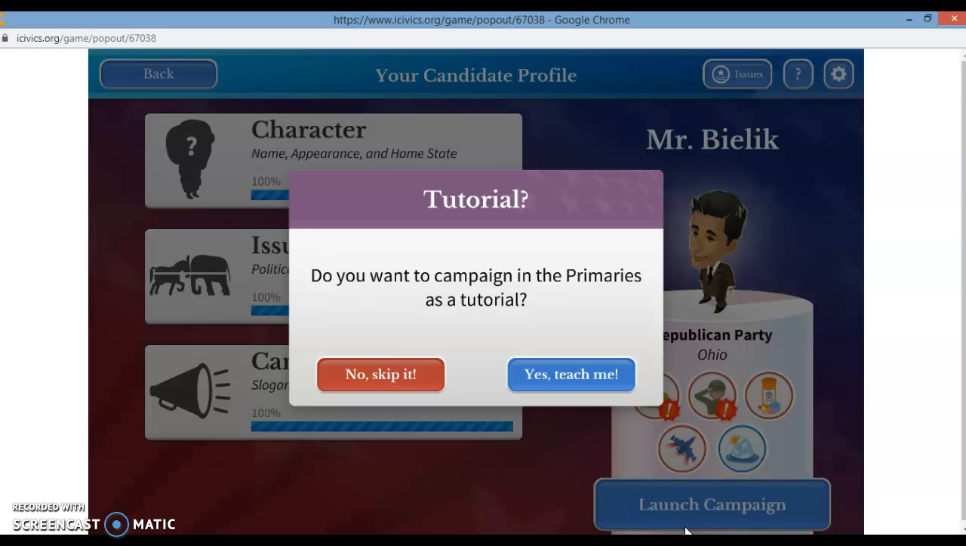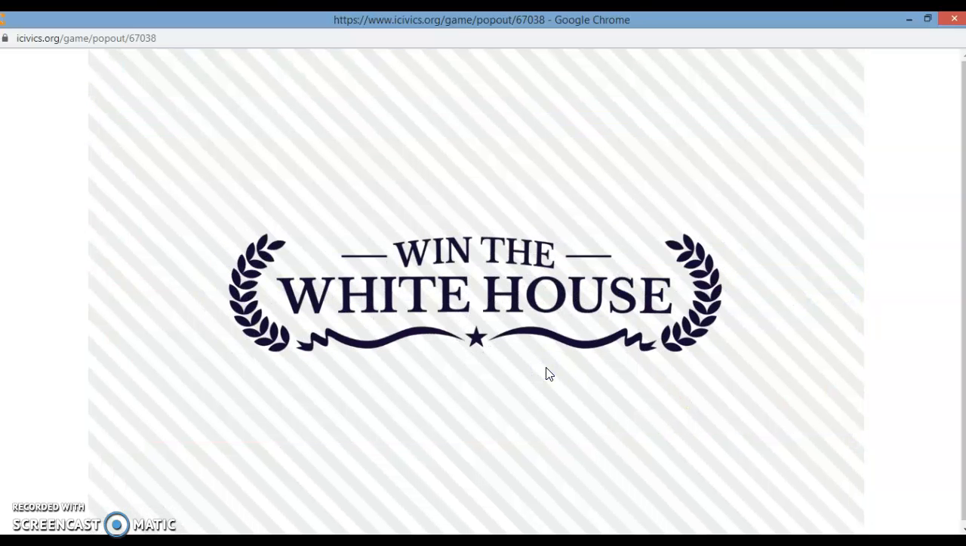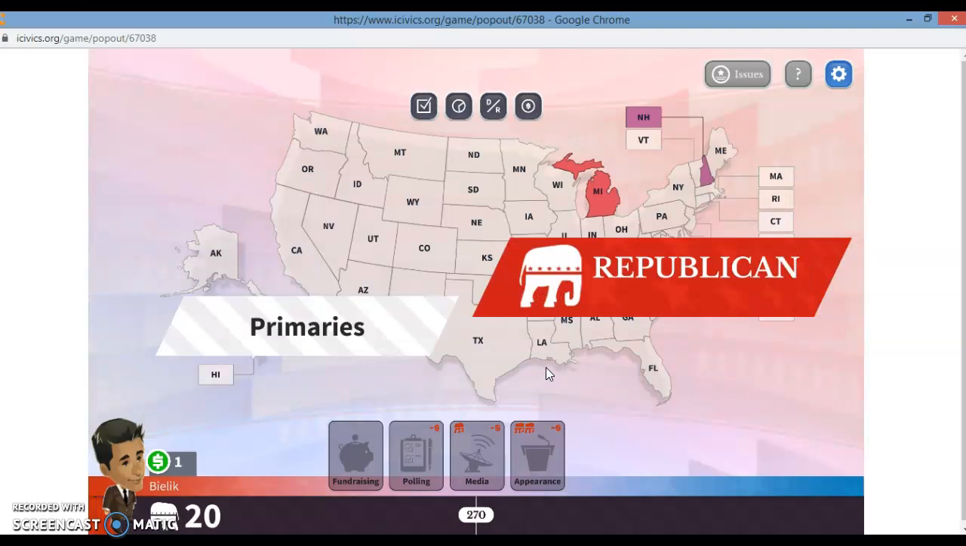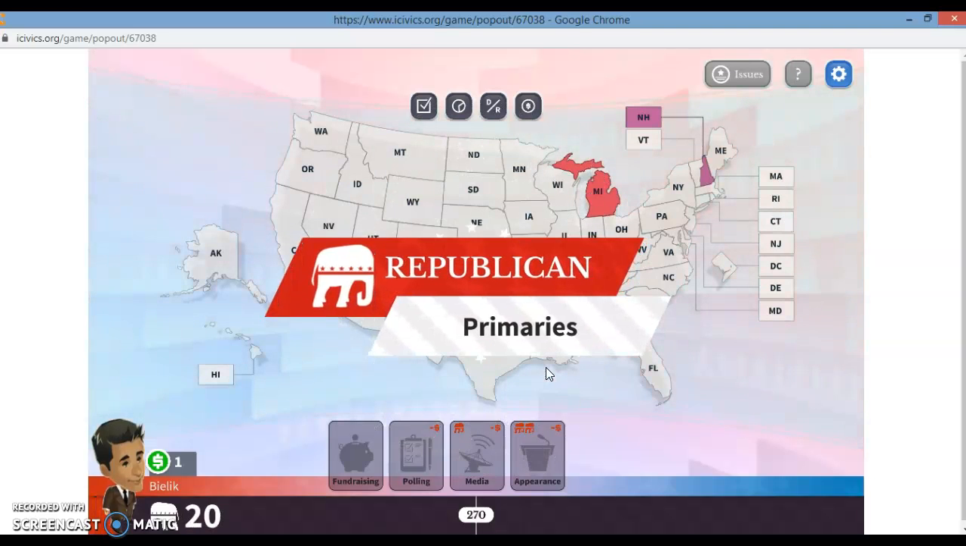Now it's time for the regular campaign. So we're not going to use the primaries as a tutorial because I'm going to do the tutorial right here with you. But if you're still not sure and you want to do the primaries first, probably a good idea. The first time I played the game, it took me a couple rounds to kind of get what they were asking for. But I'll show you guys here so you don't have to guess. So like we talked about before, this is a map of the United States.